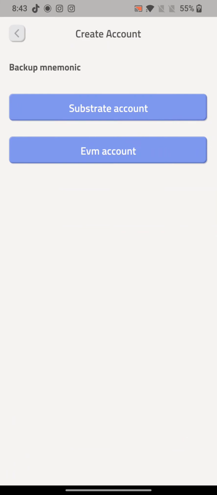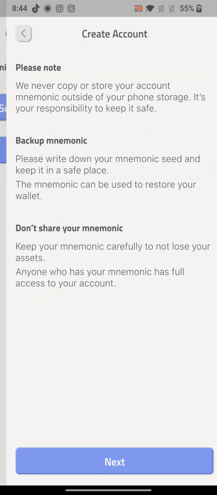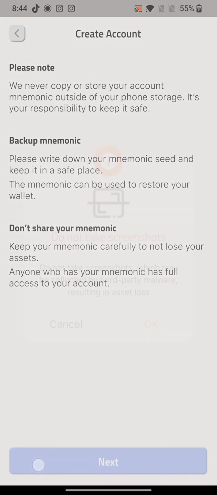On the next page, select any one of the options on how you would like to back up your mnemonics and tap on it. Here I'm going to go with Substrate account. On the next page, click on the Next option.